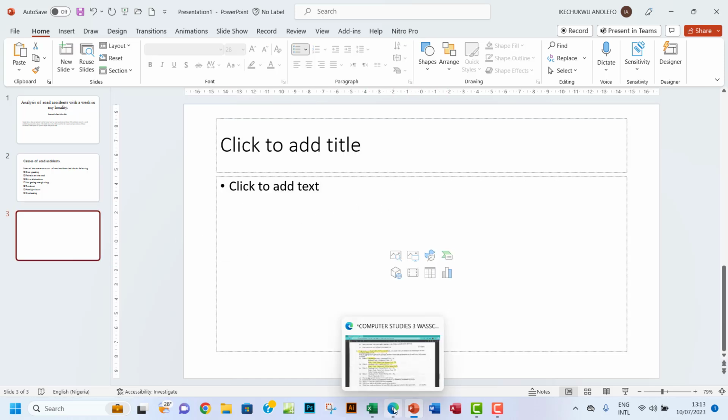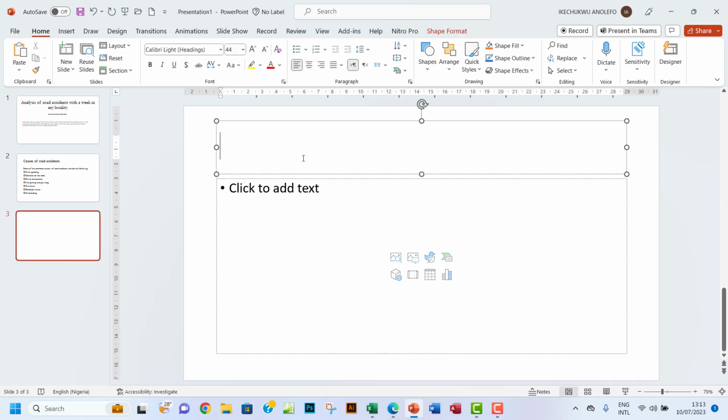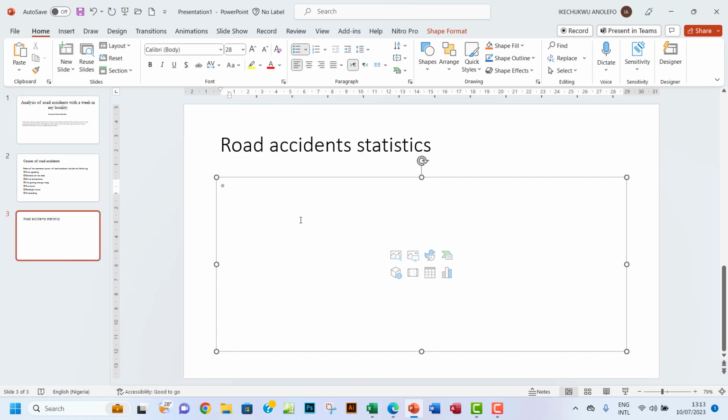So let's go over to, what's it called, to the third slide. So the third slide, the heading. Okay, so let's have a heading. Let me write road accidents statistics. If I'm not correct, please correct me. So statistics, right? So that will be the heading.